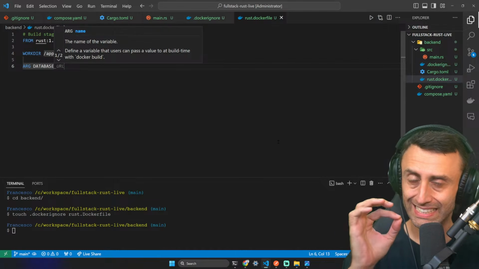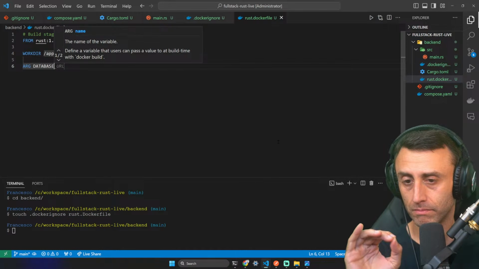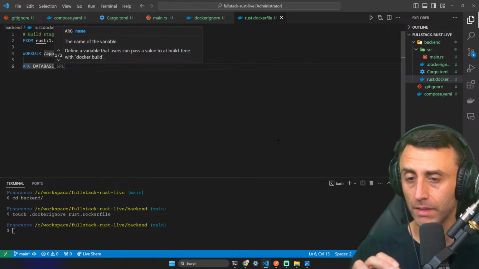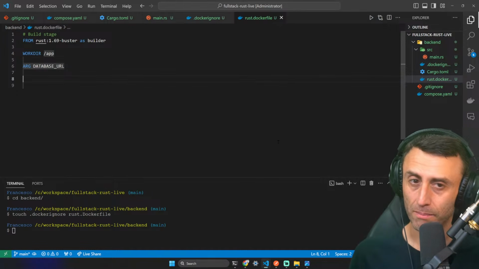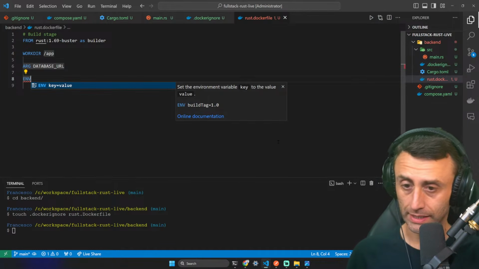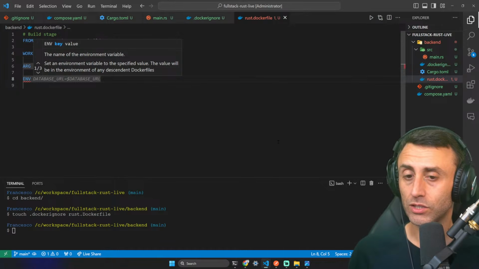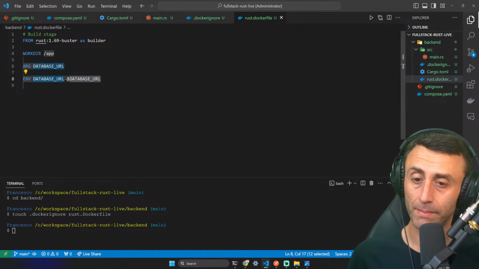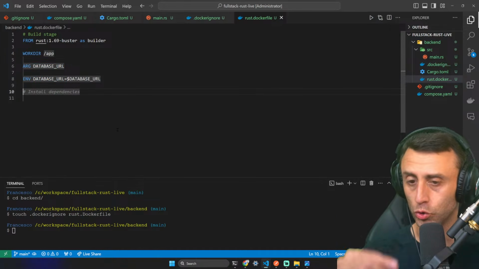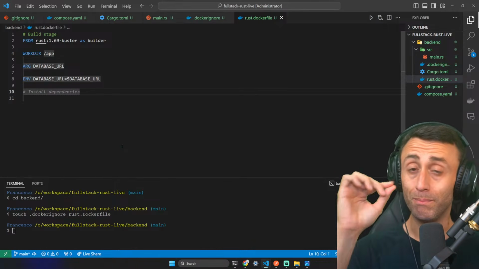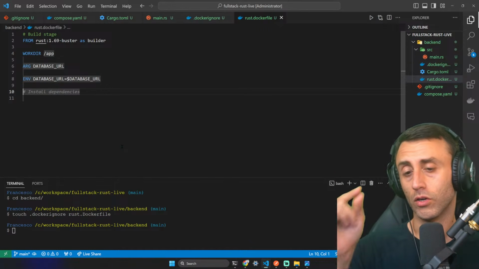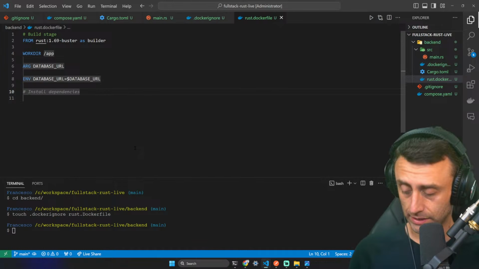Arg is to accept something at build time. So while I'm building something, I'll have an environment variable, and we'll call it database URL. Why? Because when we build, we already want the environment variable. And then we can define also this environment variable. And this is, again, super tricky. We call this database URL with equal $database URL. So basically, we want to use as environment variable the database URL string that will be defined where? In the Docker compose file.